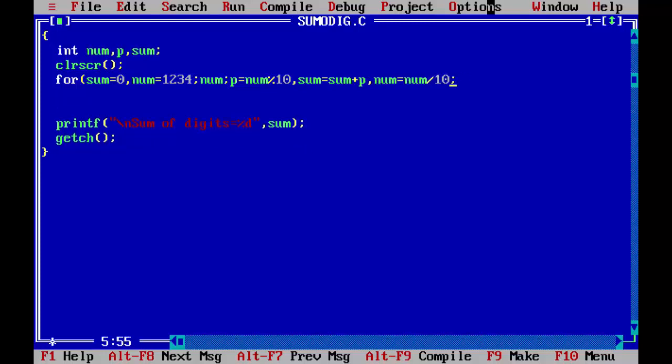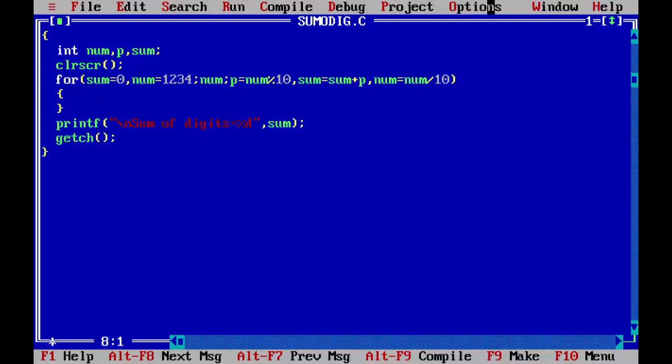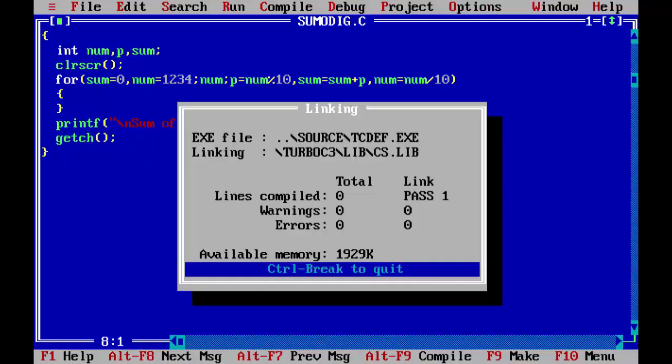That's all. In the body of for loop I have nothing. I want to repeat these instruction till the value of num will be 0. So when the value of num will be 0, the condition of the loop gets false and the control will come out from the loop. So now we are going to execute this program, saving it, compiling it and executing it.